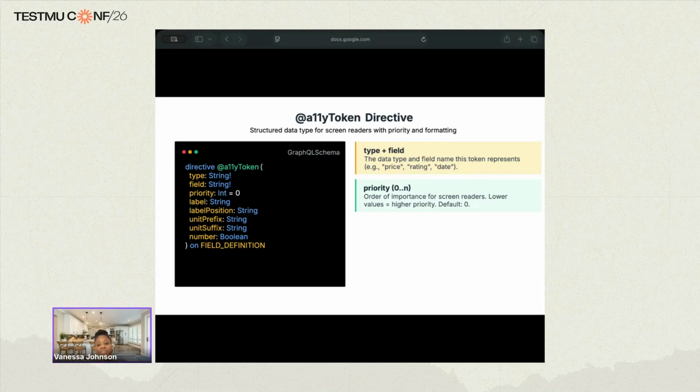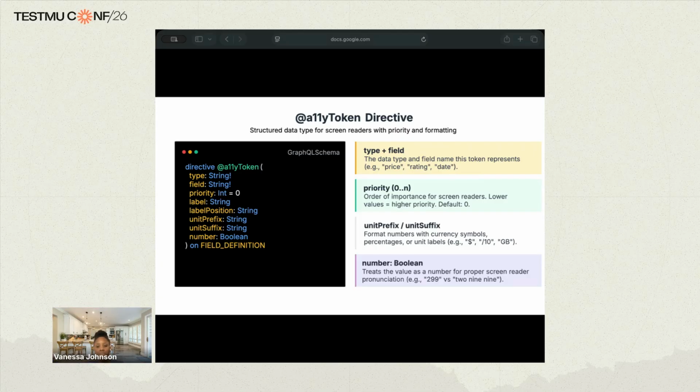Priority, so order of importance for screen readers. So this is going to be more important for the template that we make, where we can decide the order of how the information should be presented to the user. Unit prefix or suffix, so formatting the numbers with currency symbols, percentages, or unit labels. And then sometimes, depending on if you've done manual testing, instead of the screen reader saying 299, it might say it differently. So just making sure that those things are pronounced correctly.